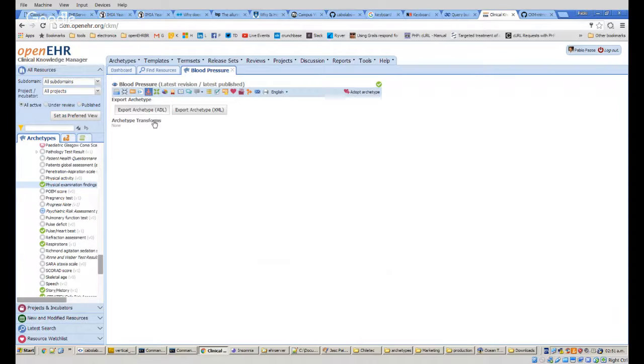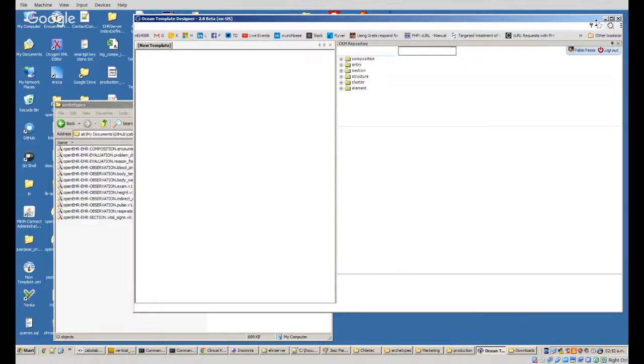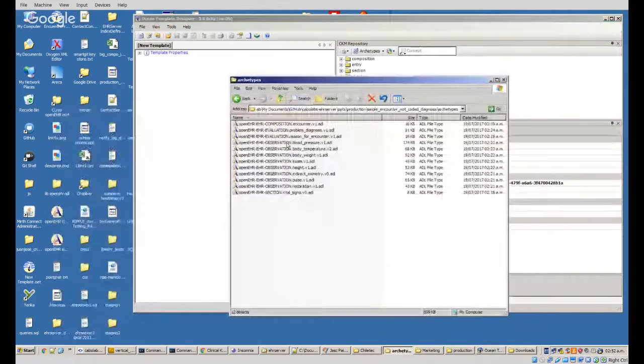This is the archetype definition language. I already did that for all the archetypes for my concepts. So here I have the encounter, I have the section for the vital signs, I have a lot of vital signs here, clinical concepts, definitions, those are archetypes. I have the reason for encounter there and the diagnosis there. So I have the archetypes.